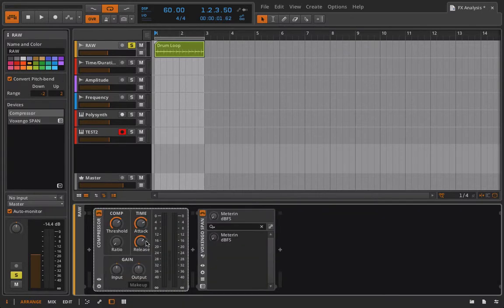A limiter is just a compressor that has a really, really high ratio. Typically, we associate a limiter with anything that's over 10 to 1. So once we start getting into this range, and even in this compressor, we can go all the way up to infinity, which is basically just a brick wall.